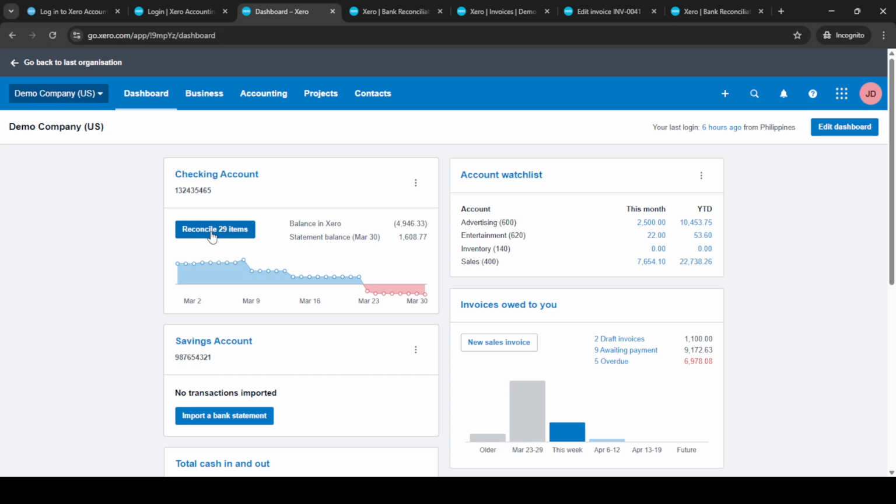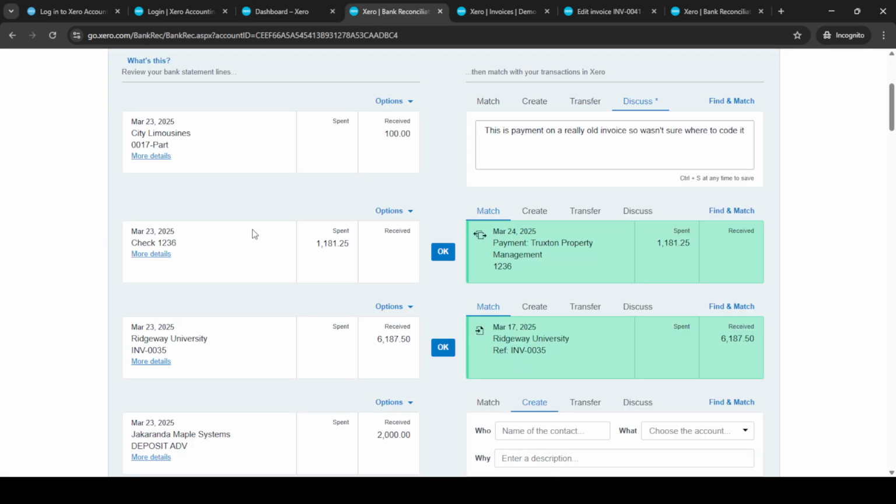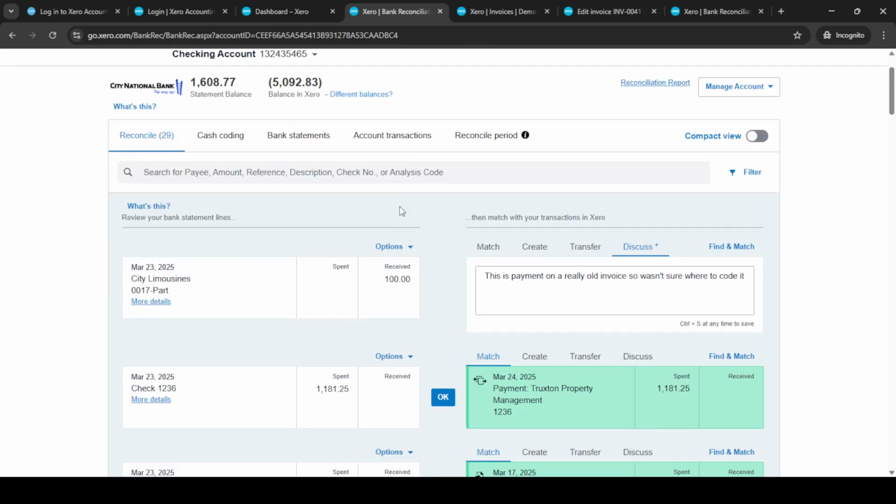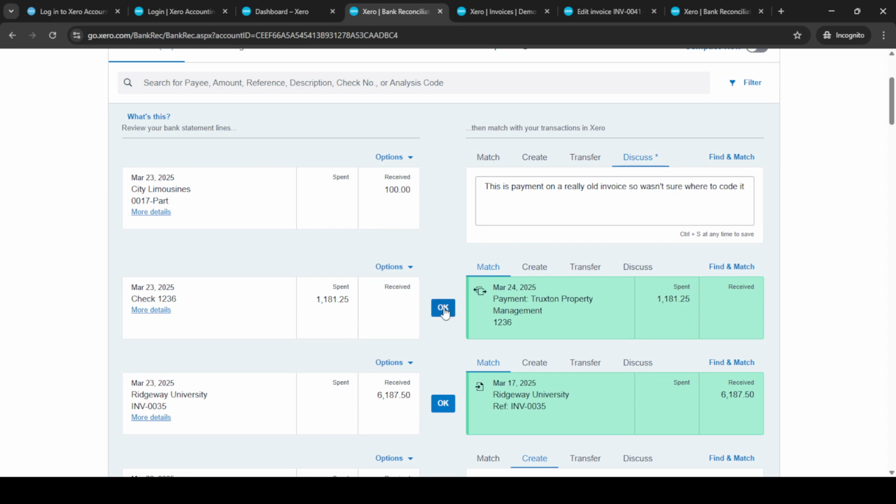Open your preferred browser and navigate to the Xero login page. Enter your email and password, then click Log In. Once you're logged in, you'll arrive at the dashboard. Here is where all your financial information is managed. Now look for the option labelled Reconcile Items on your dashboard and click on it.